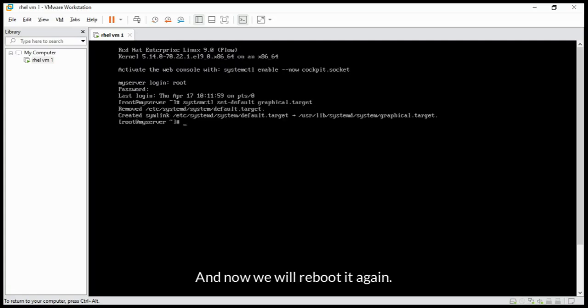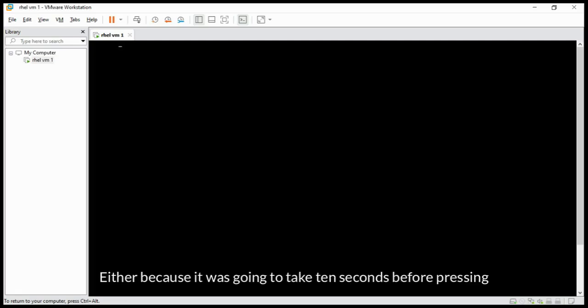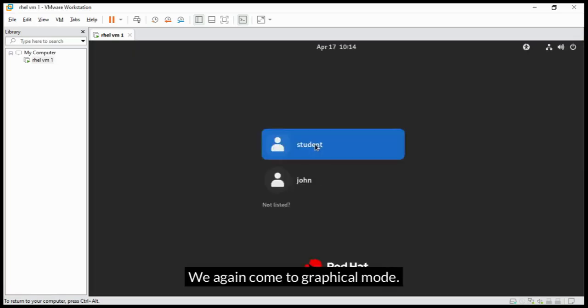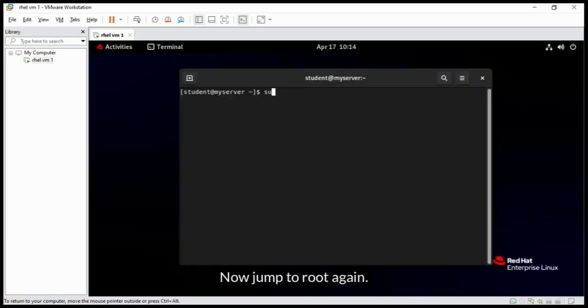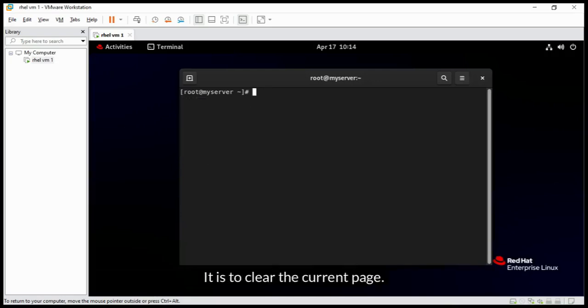And now we will reboot it again. I have pressed enter just to reduce the time, because it was going to take 10 seconds before pressing any key. I just saved those 10 seconds by pressing enter. Now the screen is launching again. We again come to graphical mode. Now jump to root again. You see, every time I run this clear command, it just pushes the output upward. It is to clear the current page.